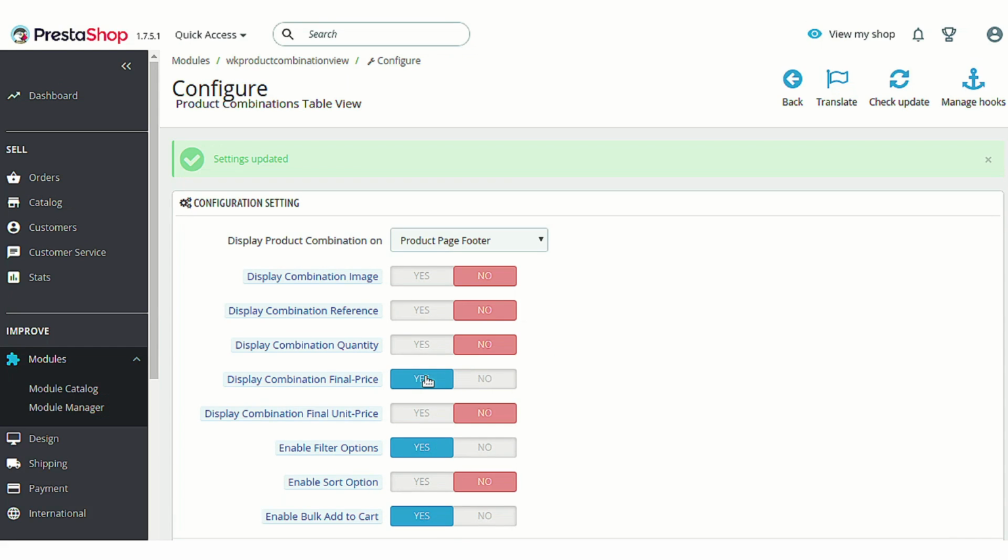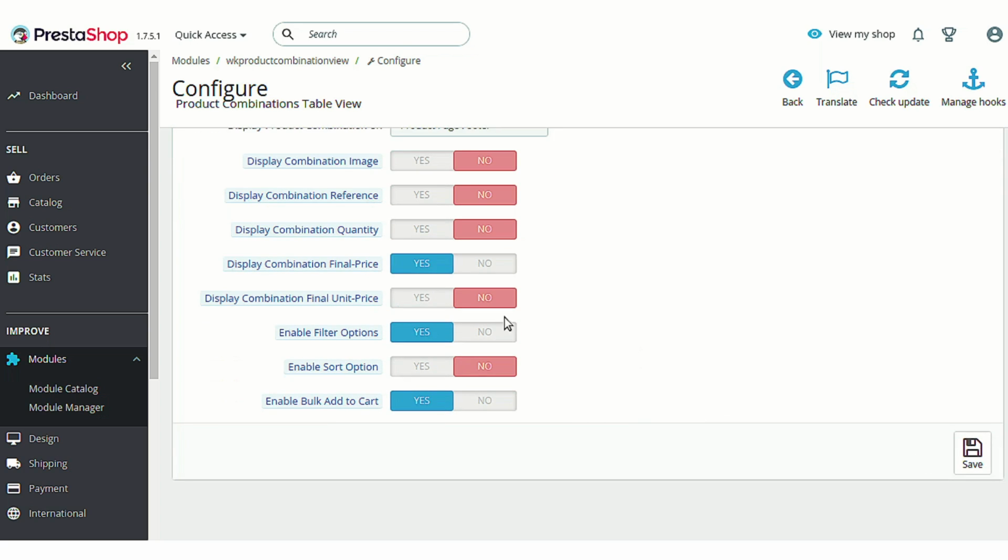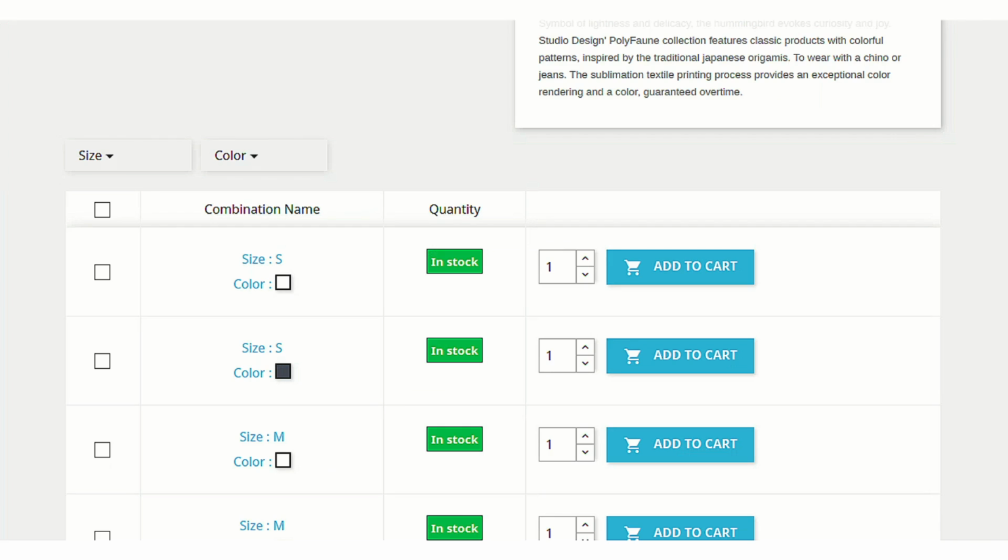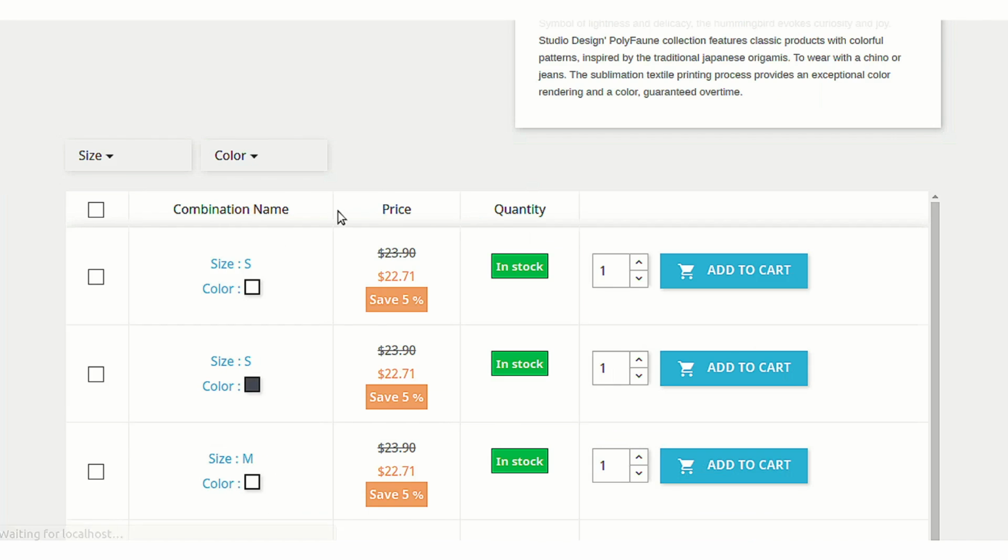Now in case you enable this option, you may notice that this particular option is being added on enabling it only. This option allows you to show the final unit price of a combination of a product on the combination table. Let's just keep it disabled for now and refresh the page.